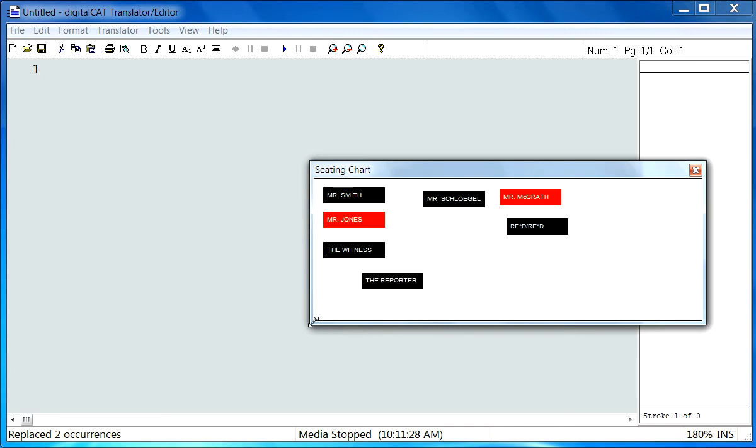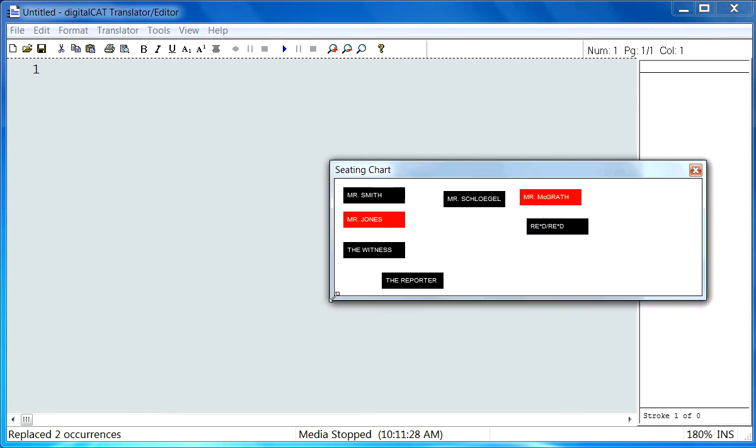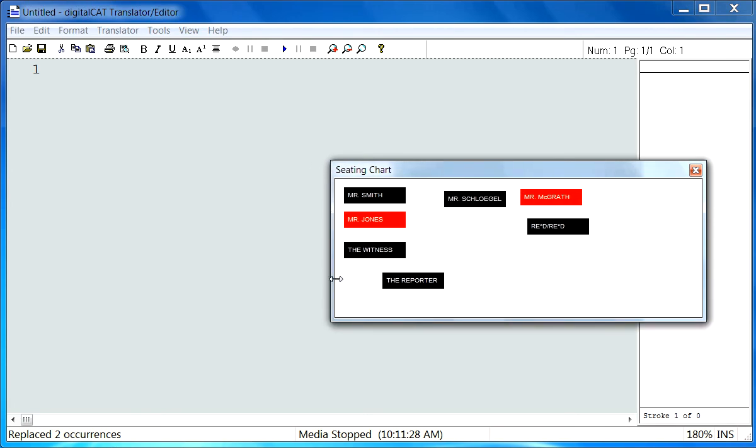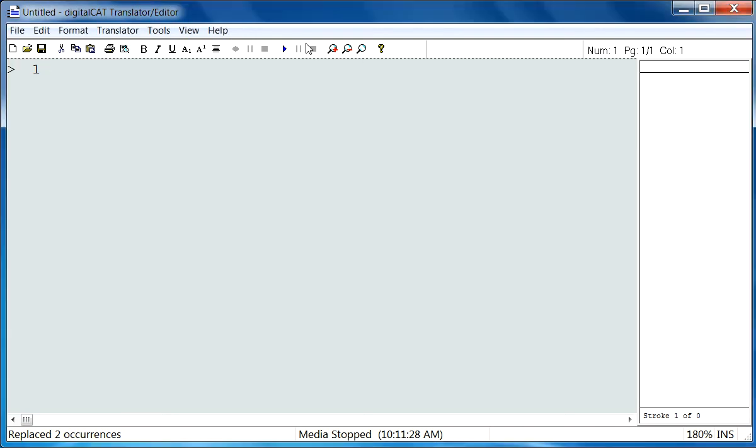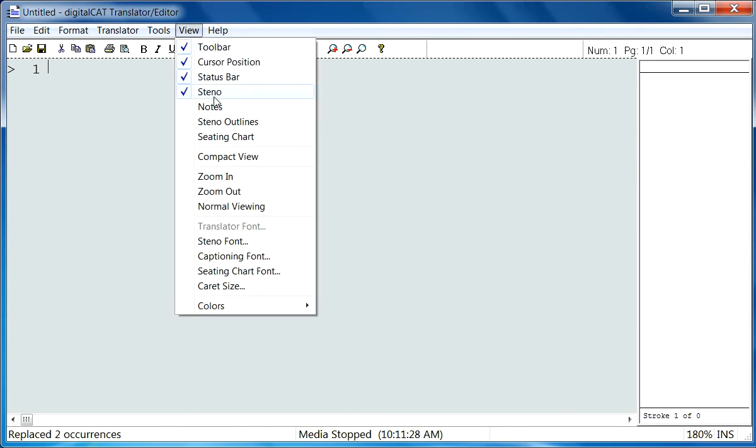This box can be made larger or smaller as you prefer. Here's our person that we put in the steno for. And the text in these boxes can be made larger. I'll show you how to do that. Close the seating chart and go to View, and then go down here to Seating Chart Font.